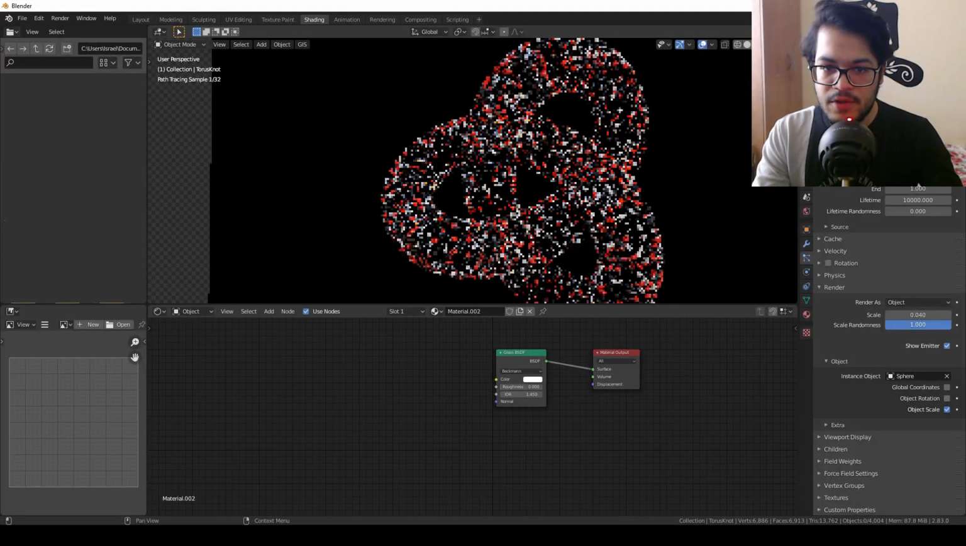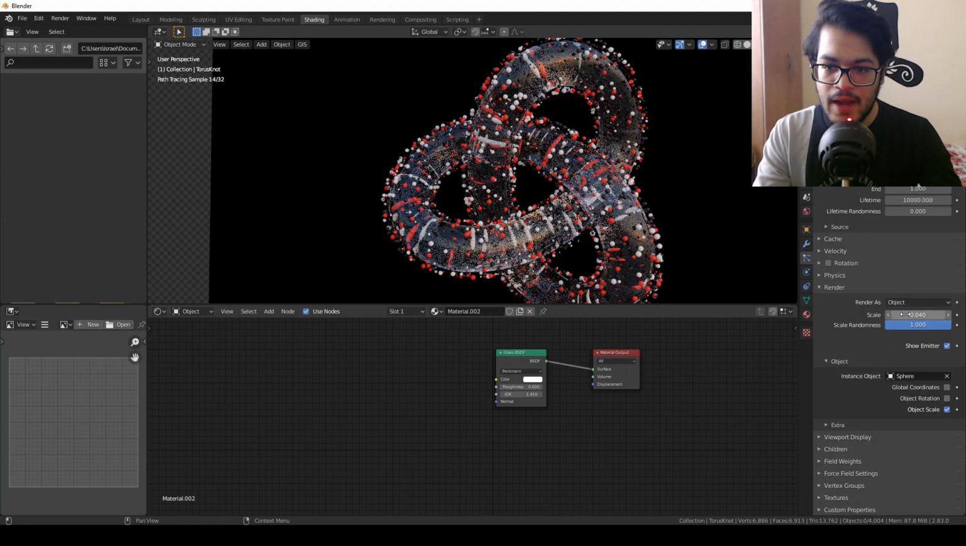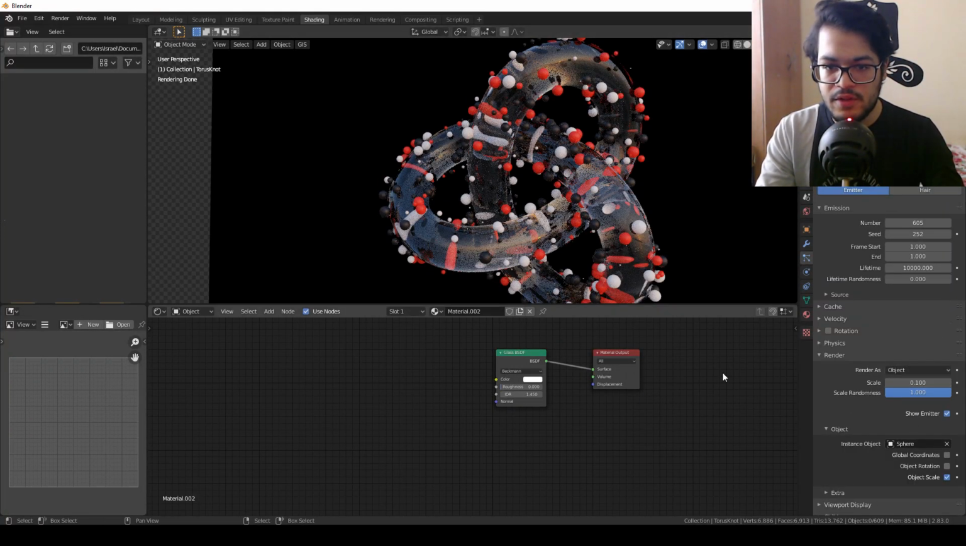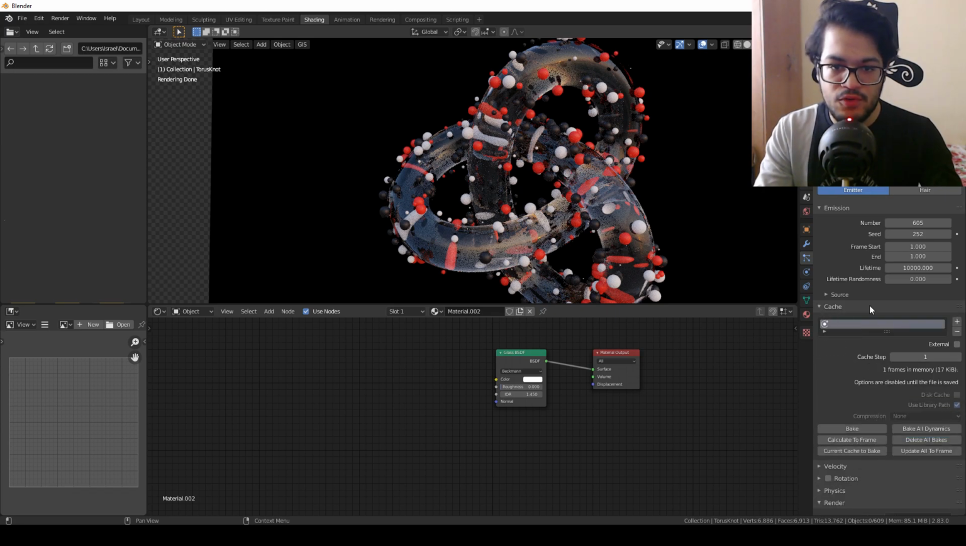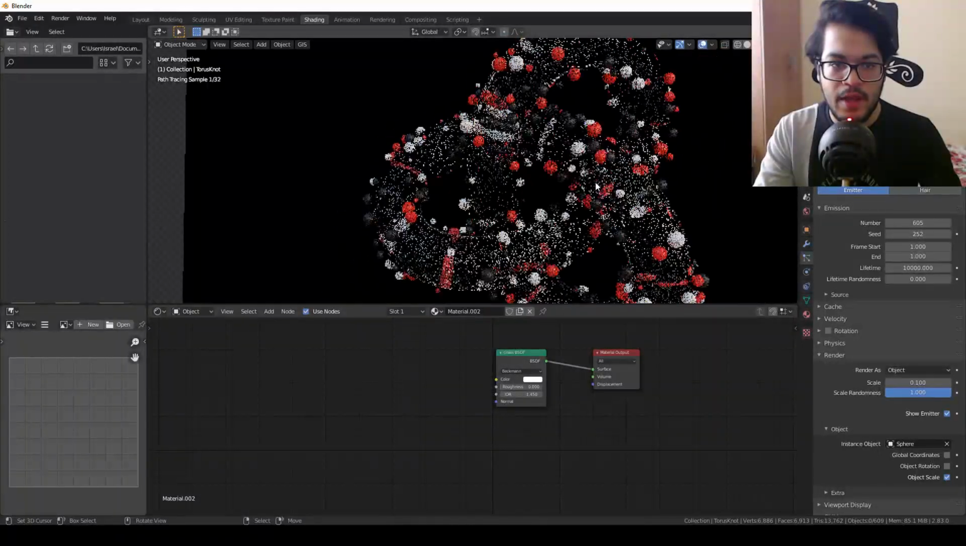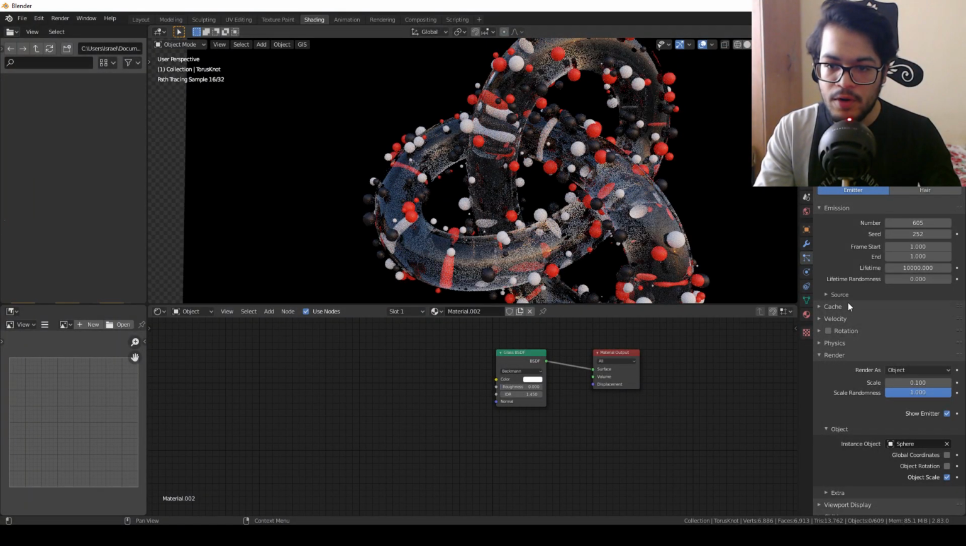Under the scale randomness, increase it and increase the scale. Now at this stage, you will have to experiment with these values until you get something that looks good. Now there is one more important thing that we have to do. At the moment, the particles are being emitted from the faces. So we don't want that.